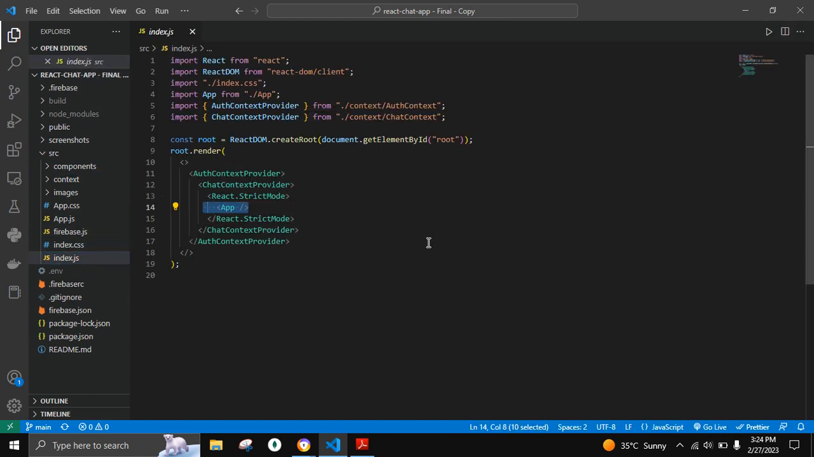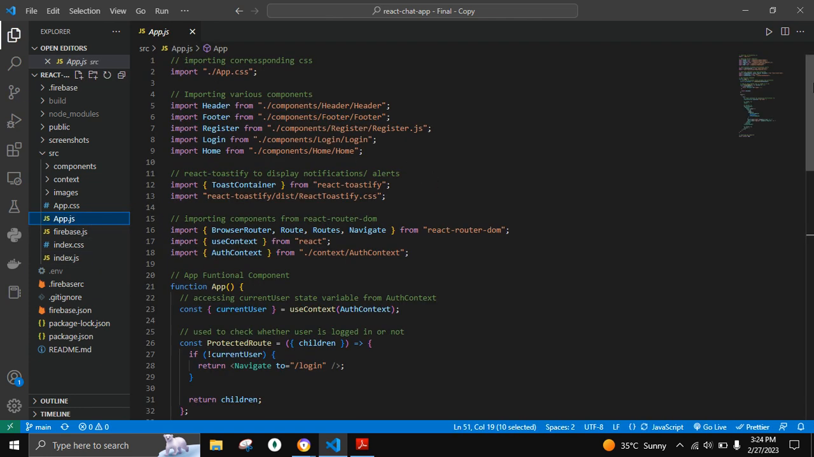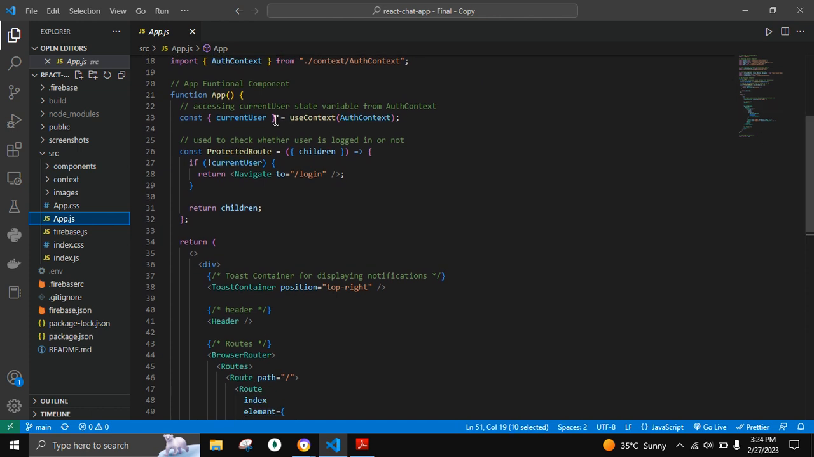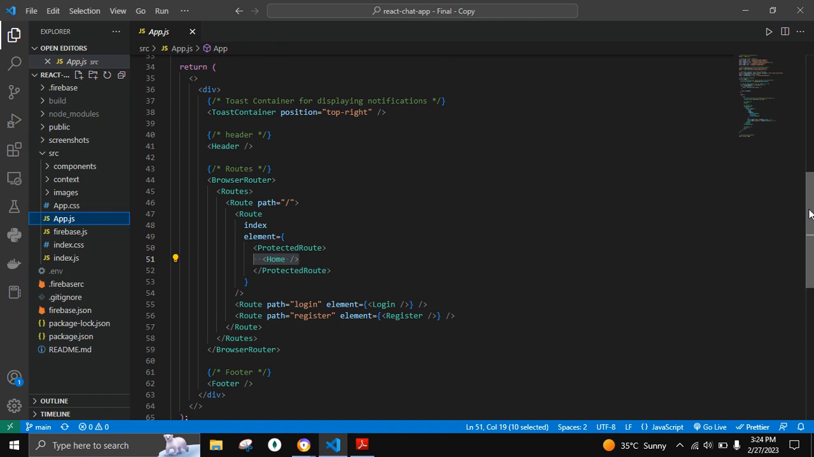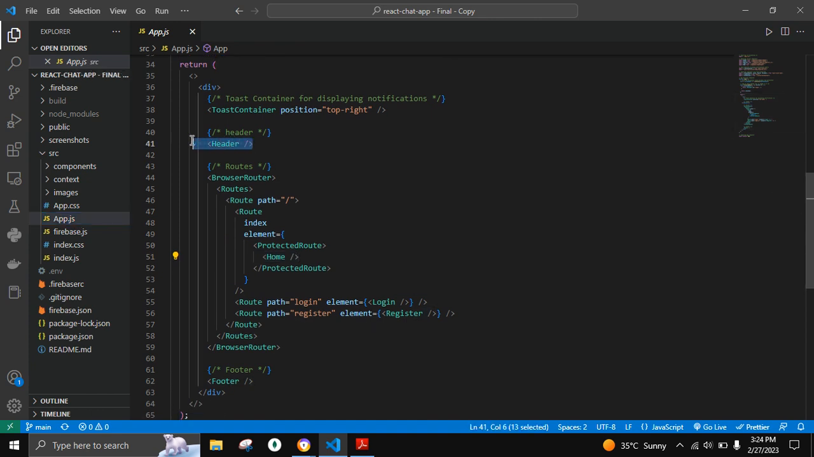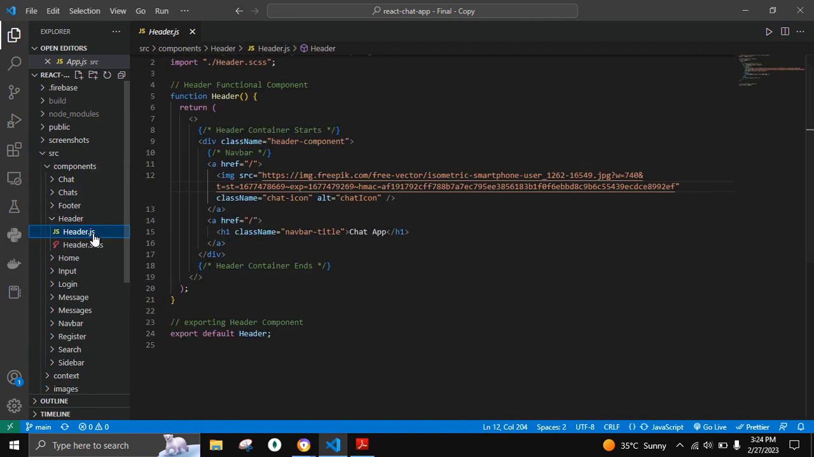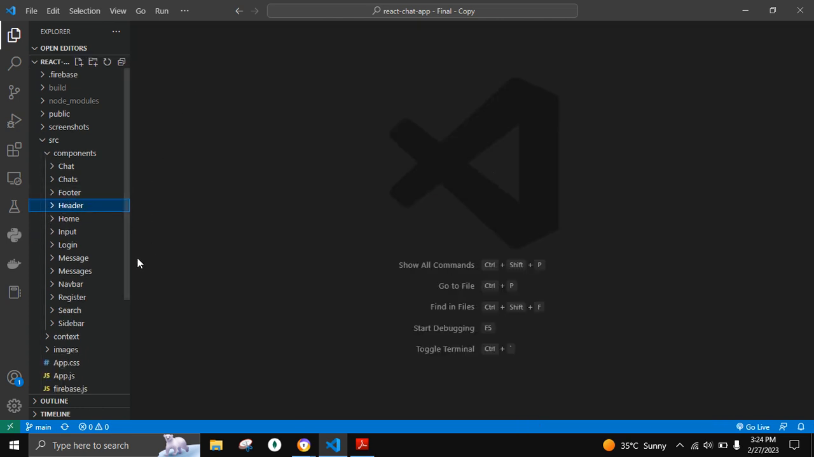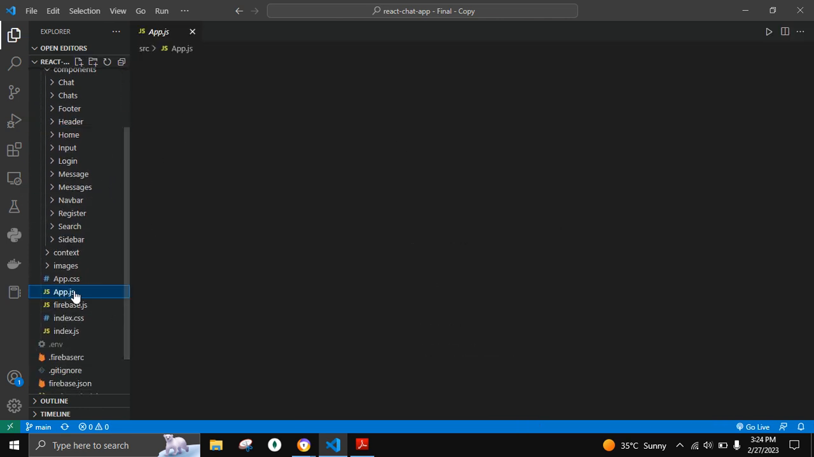So here we are able to see that we are rendering the app component. In the app, we are using the current user from the auth context. Then we are rendering the header component in order to display the header. So let's move to the header part. In the header component, we have created the header container which consists of the header icon as well as the header title. So let's move back to this app.js.